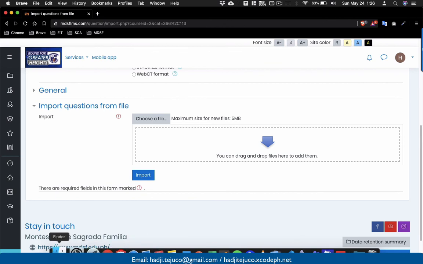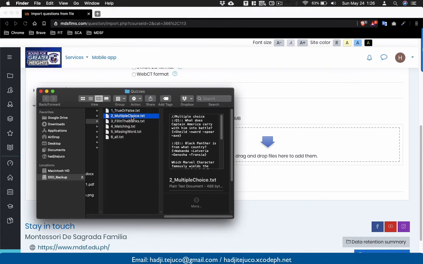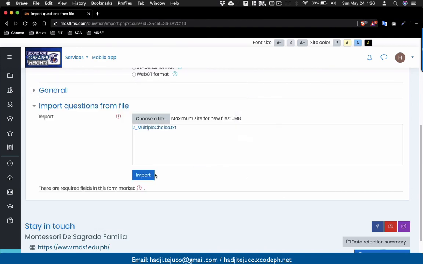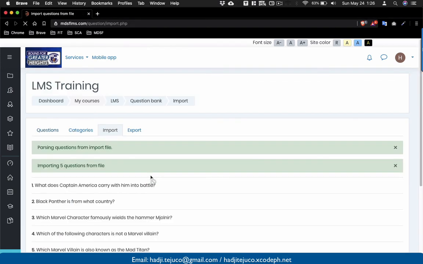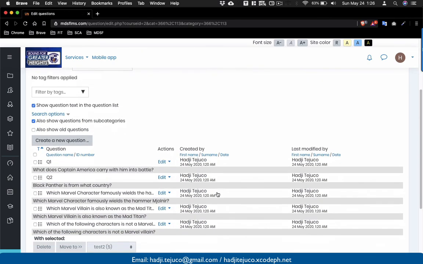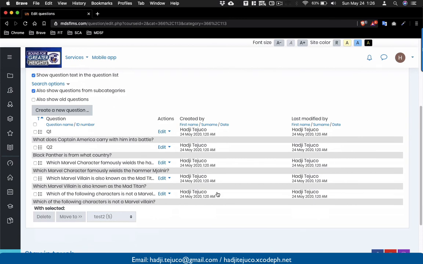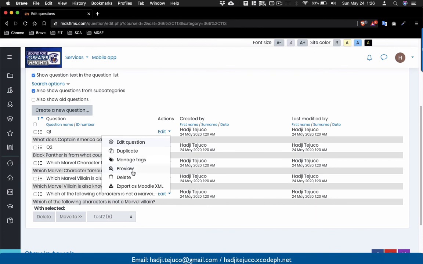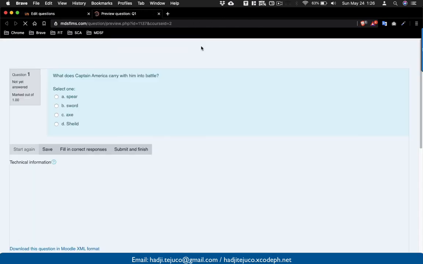Open your Finder or Explorer, and in this case I'm going to click, hold, and drag the files here and then upload the files. I have here the files, and then continue. Okay, so I have here my multiple choice questions. Click the first item and then preview.